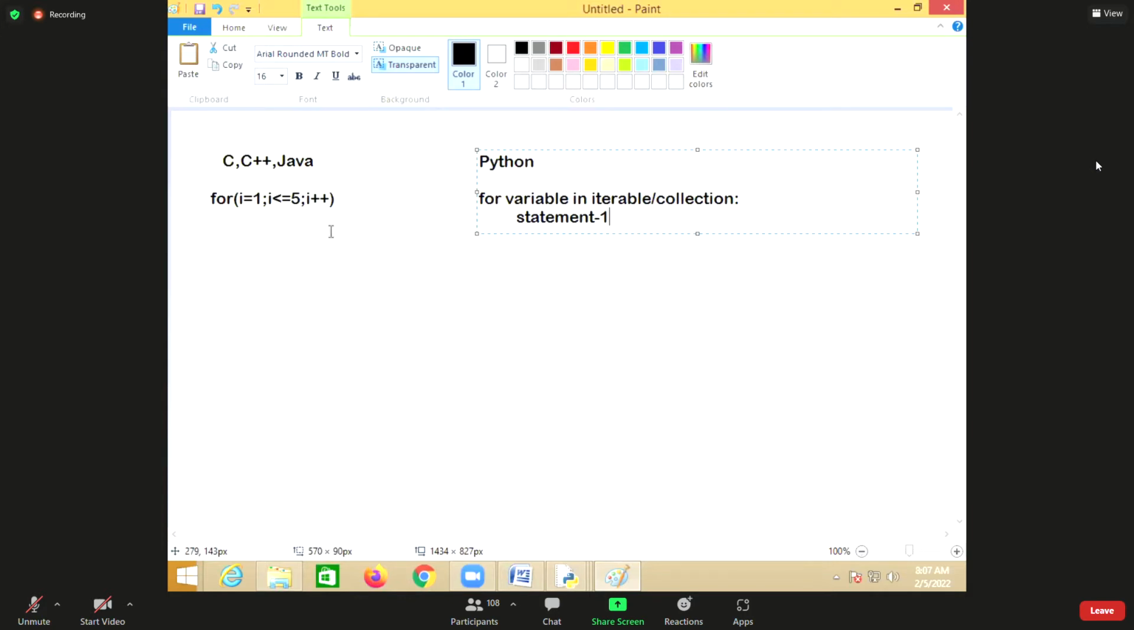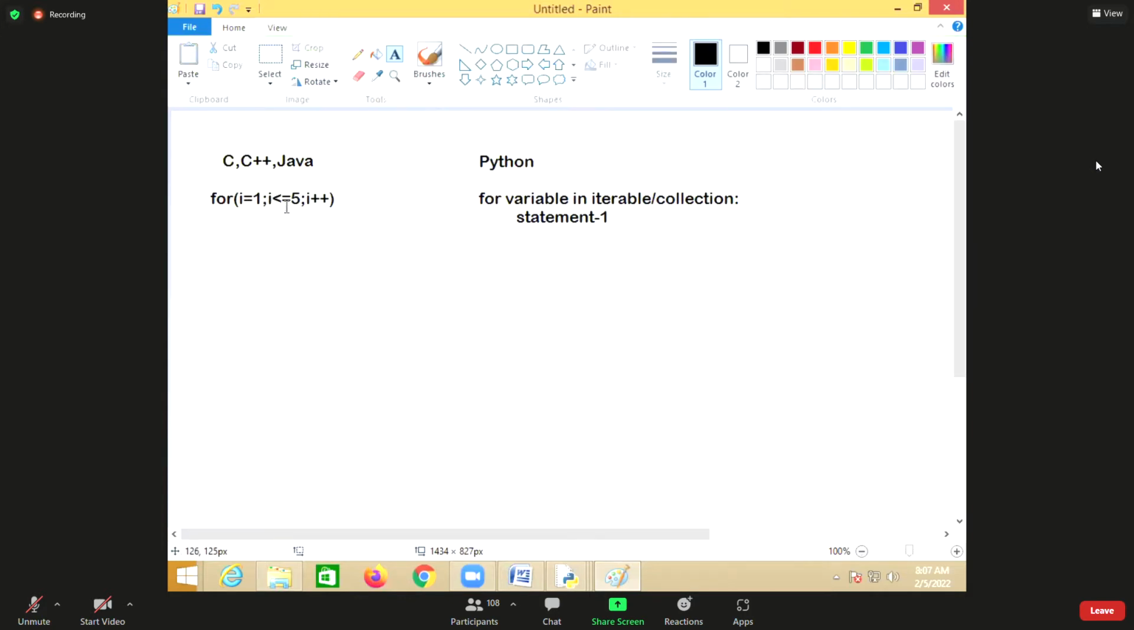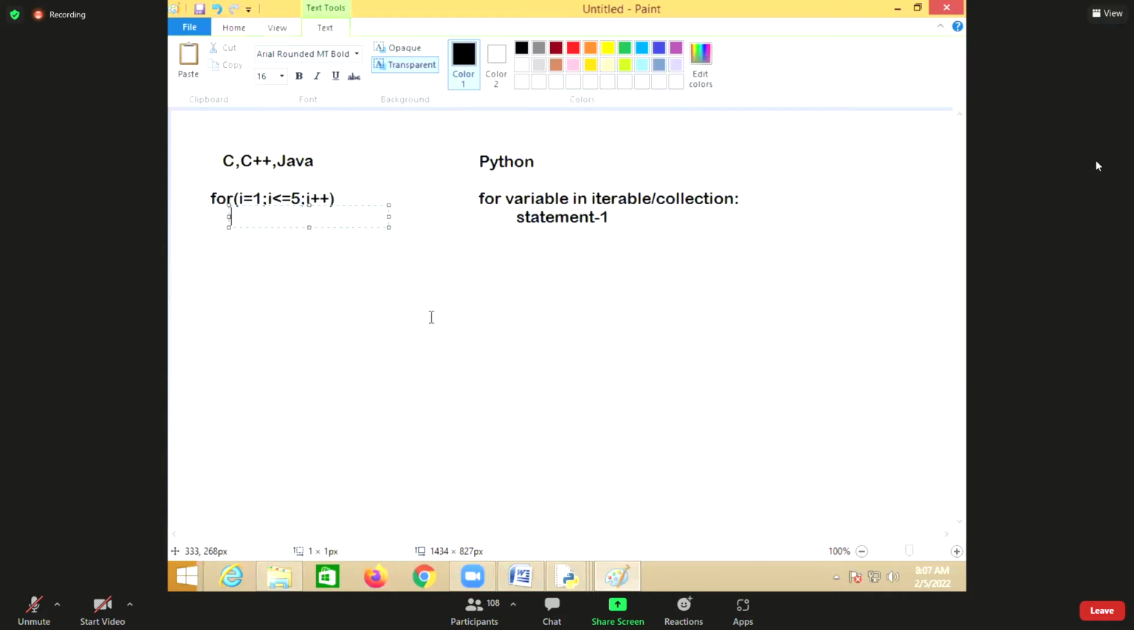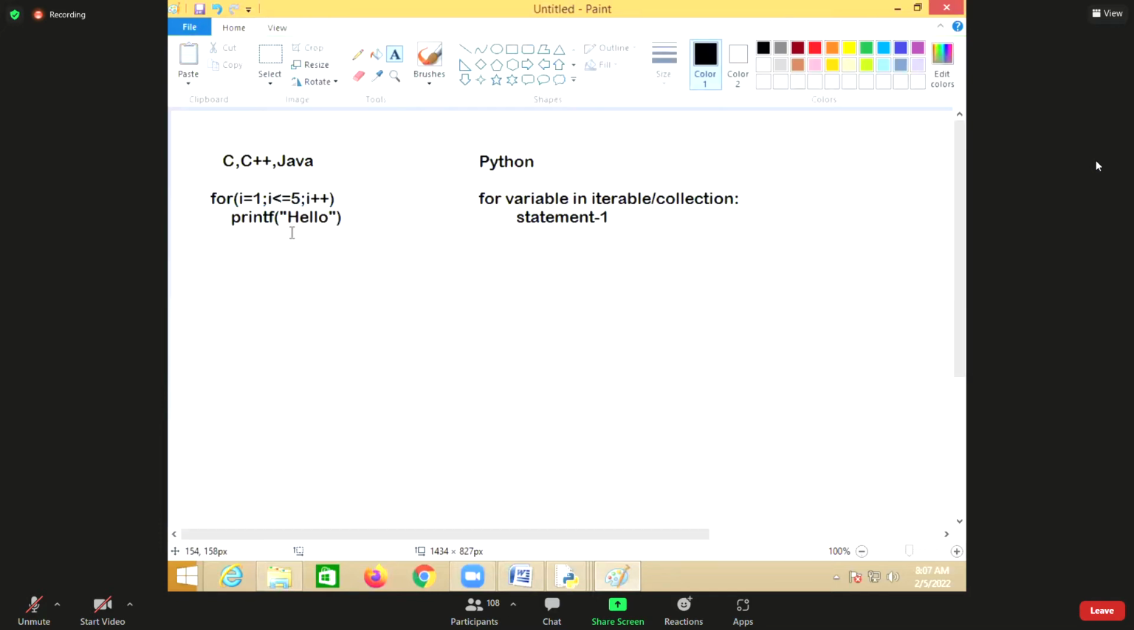Okay, but here i is 1, and 1 is less than or equal to 5. Yes. Then here I'll write printf hello. So how many times will it print hello? 5 times, because it will execute until this condition is true. When the condition is false, it will stop.